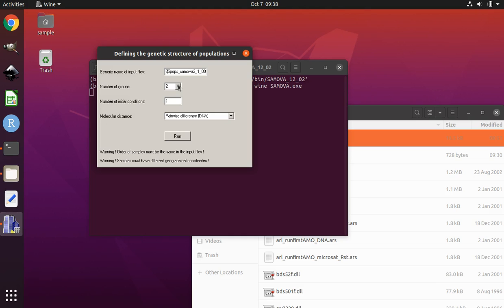Because it's likely you don't know how many groups you really have in your data set. What you want to do in that situation is you're going to want to run SAMOVA like I'm showing you right here, and you're going to want to run it over and over again. You're going to want to run it for 2 groups, for 3 groups, for 4 groups, for 5 groups, etc., probably up to around 10 groups. Or you could run it up to even more than 10 groups if you wanted to. Every time you run it, make sure that you don't override your results from the last time. So you'll probably want to put it all in a different folder or something like that.